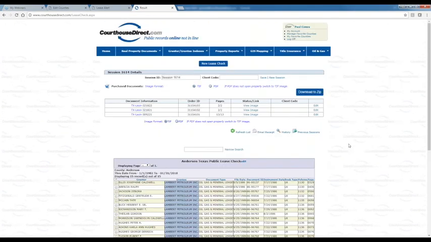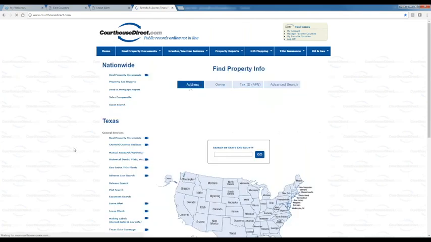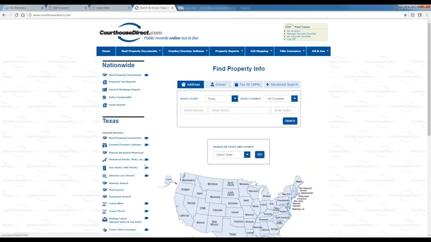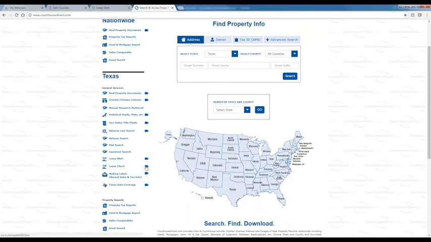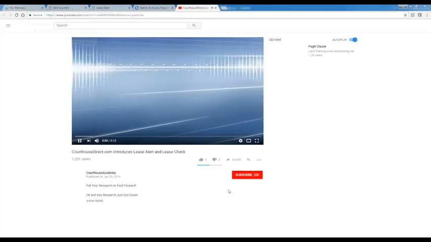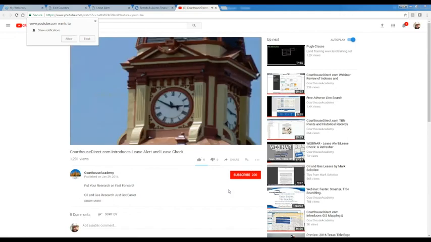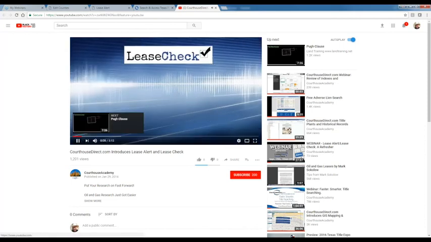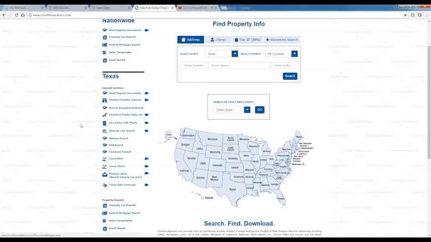The other thing just to point out is that you see all the little video cameras here. Any of these cameras that you click on is a quick video. If I were to click on the lease check, that'll open up and show us a little 3-minute video that goes through it. Unfortunately, you have to listen to my voice again, but it's just a nice quick video.